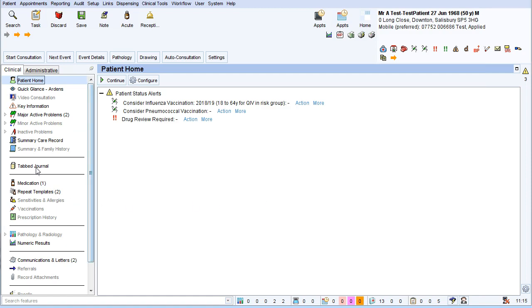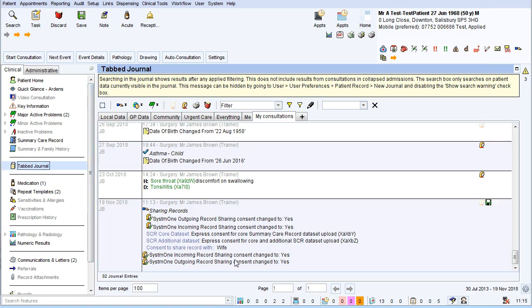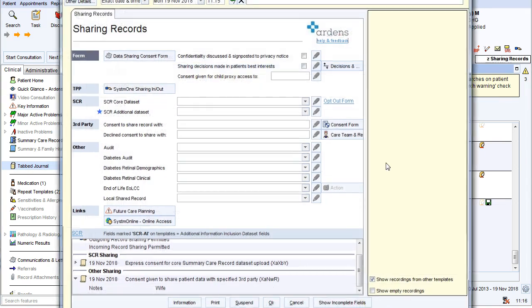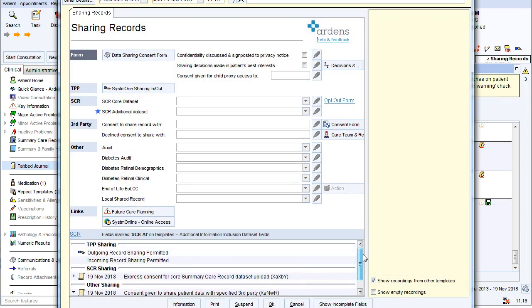All of this will be visible in the journal, and also by clicking the blue hand icon again, I can see any information that's previously been recorded in the useful window at the bottom.